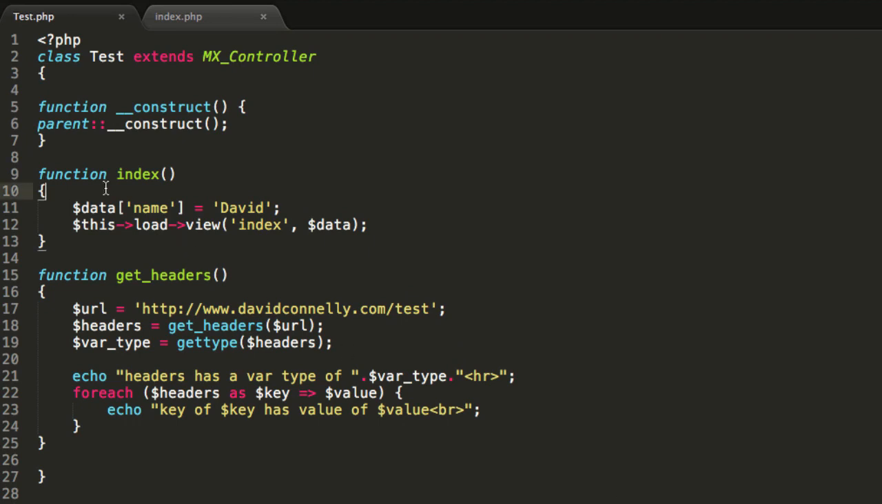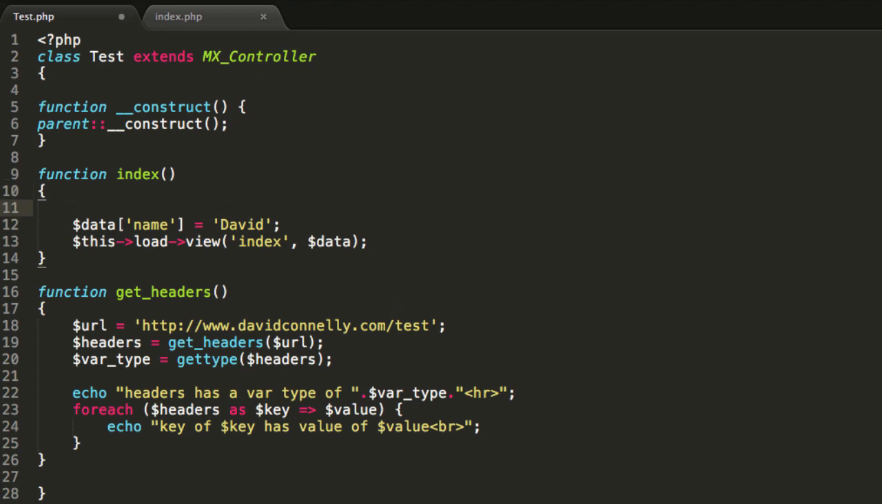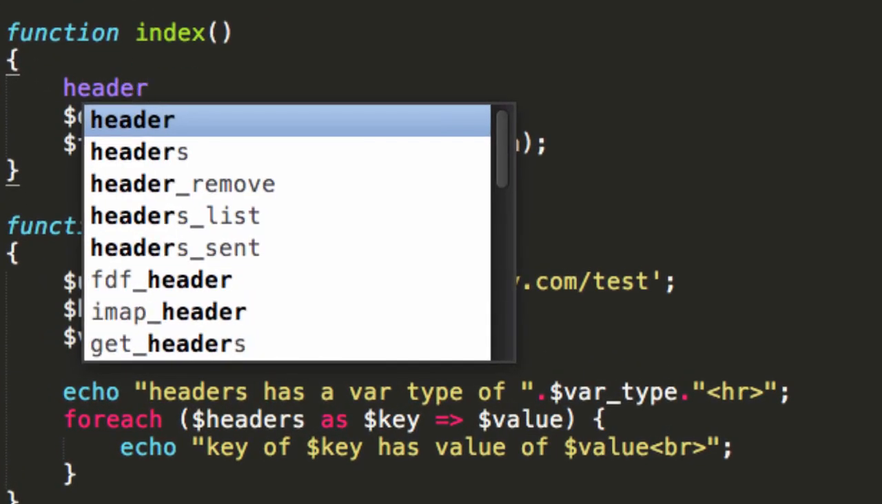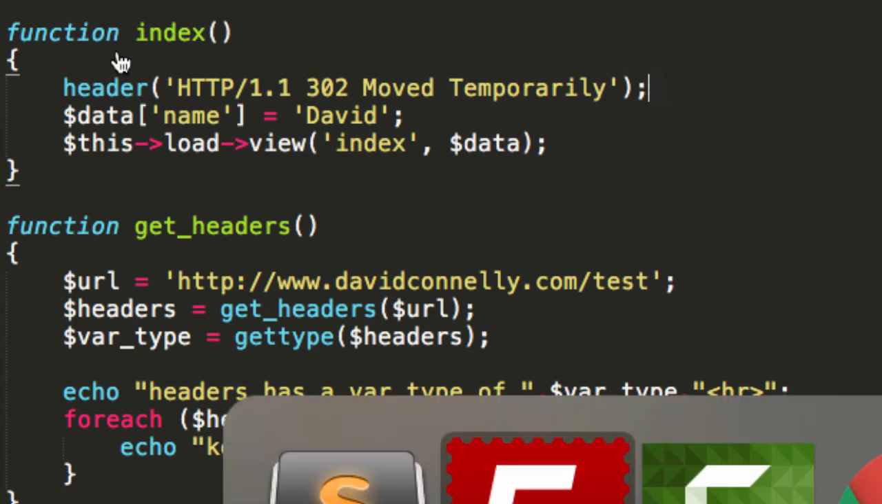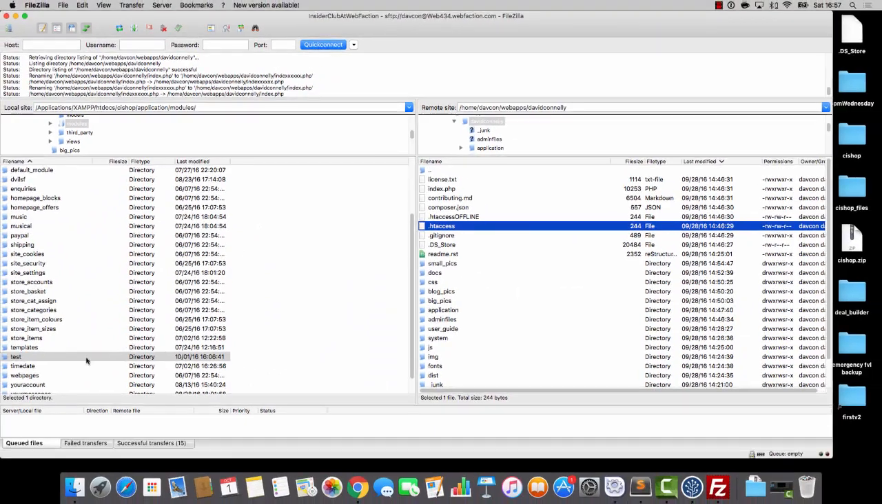But did you know that you can actually force a page to have a certain status if you want, right? So for example, if we say header and then we do HTTP/1.1, let's say for example 302 moved temporarily, okay? So the thing hasn't really been moved, but I'm kind of forcing it. I'm forcing the page to send out this header because yes, we do have that kind of control. We do have the power.